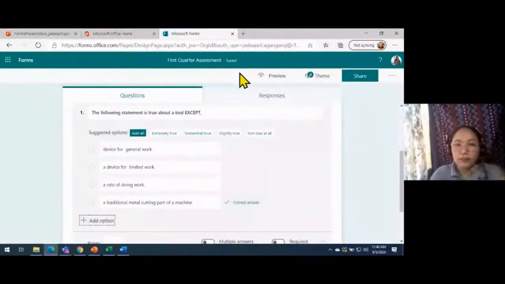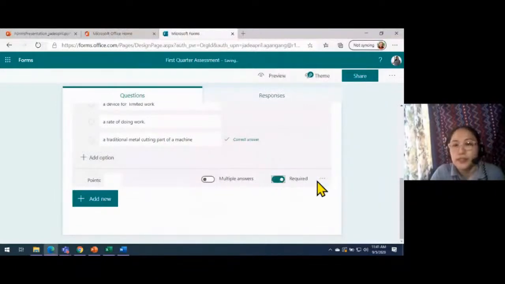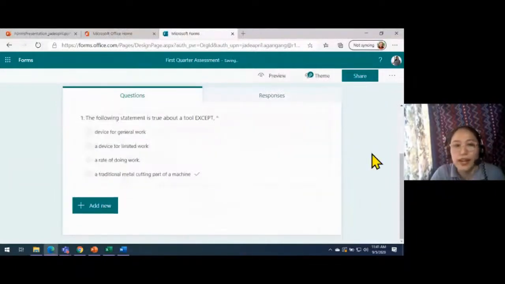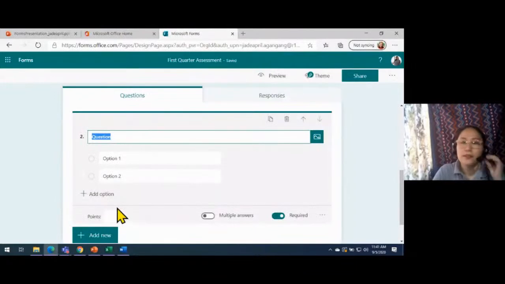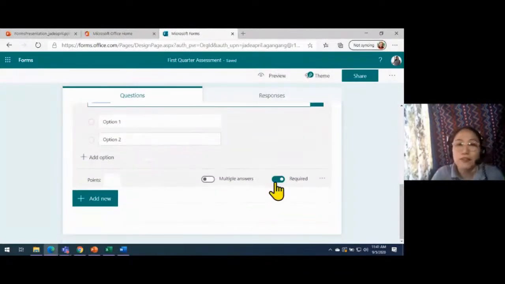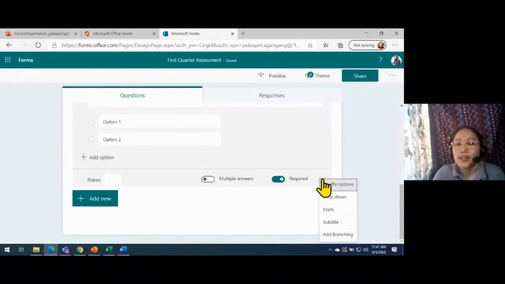Let's copy that one. Let's go to number 2. Wait. So, this is required. Okay, let's add new. Okay? Here we are in the choice. I'm not a math teacher, but I'll try to do a math for you. My favorite is y equals mx plus b. Here, in the 3 dots, the overflow, we're going to click math.